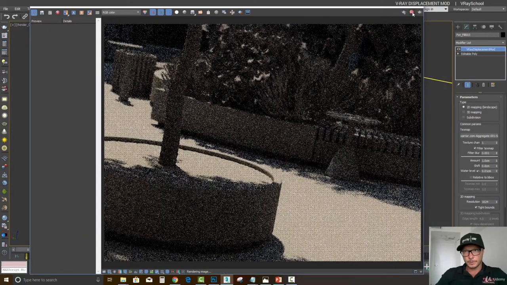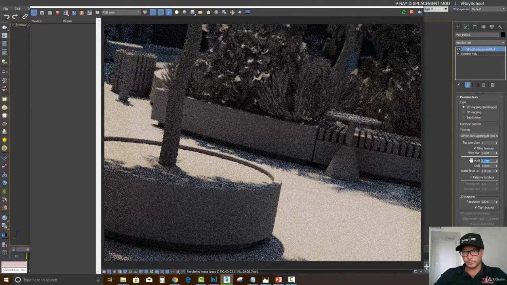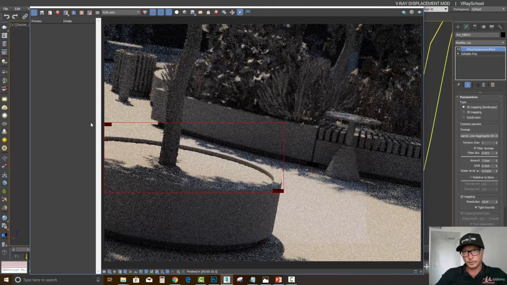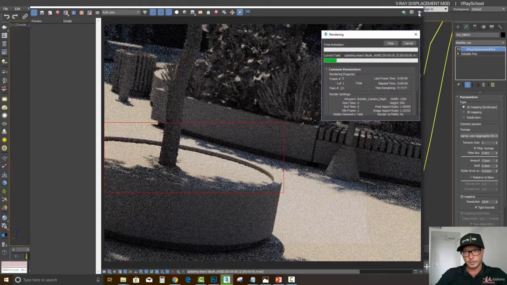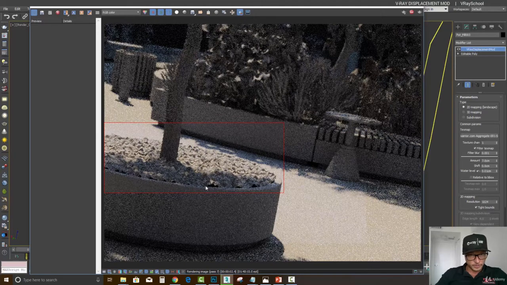I'm gonna stop this, and let's add amount of 7, and I'm gonna do a region right here because I want to save some time. And let's click render, see how this stuff looks. So that's exactly what I was talking about. You can see you can apply displacement mode and you will get those holes kind of shifting up from those bumps.